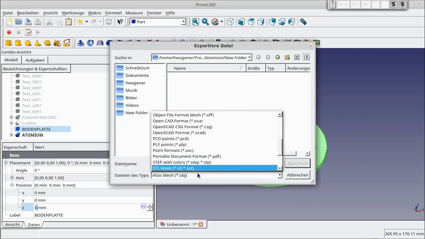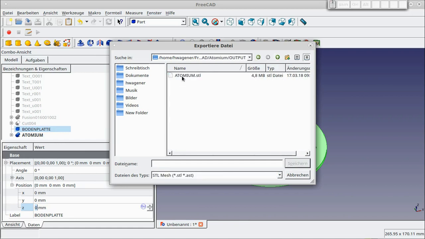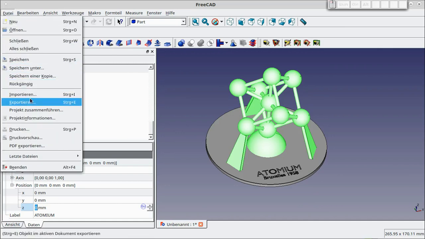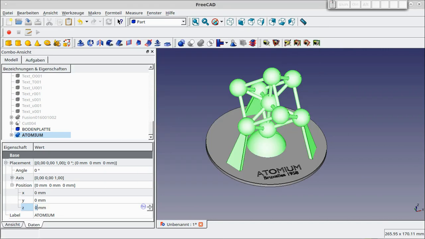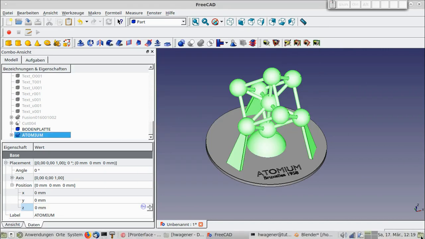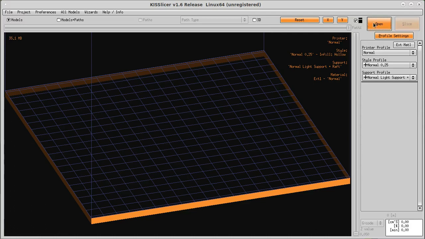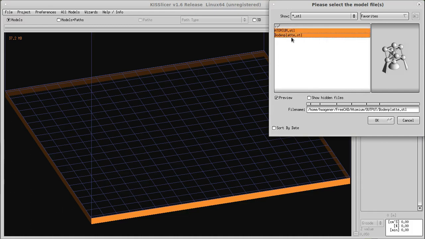We create STL file, go to output. No, it's not a Atomium. Don't do it, no. It's Bodenplatte. The second one, this is Atomium, so file export to STL. Atomium. Now I start the slicer to have a look how it looks, how it can be printed. And inside the slicer, you will see that it is not looking very good. So I select both and import it.